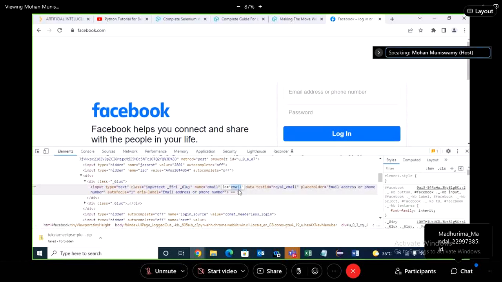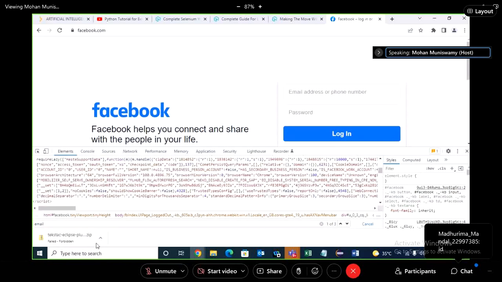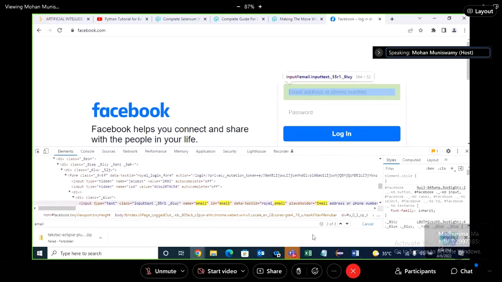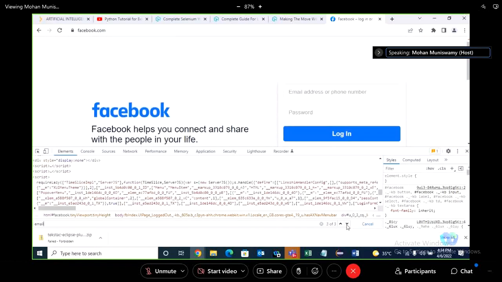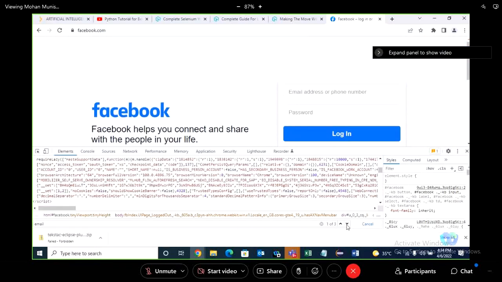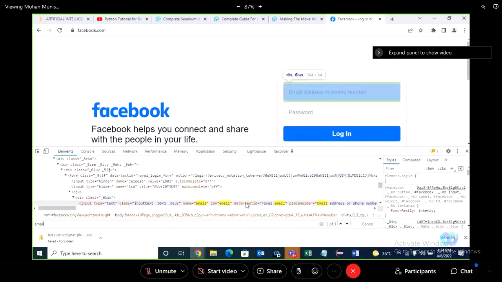So I'll copy this and I'll check whether it is unique or not. There are three places. You can see where ID is equal to email. Is it somewhere else? No. So ID is email in only one place, right? So I can use that one. That is why in the application they have used that to locate this element.